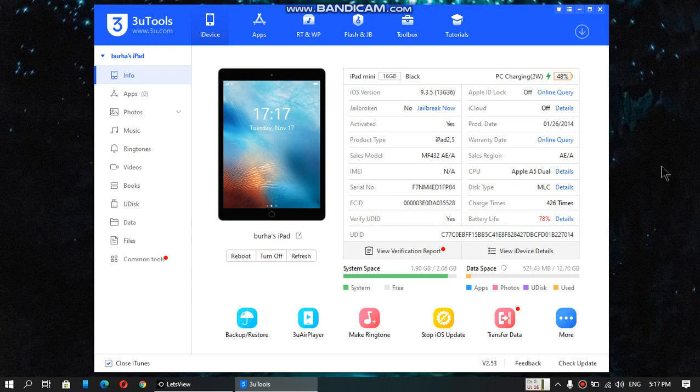Today's topic is to solve the problem of the jailbreak failed error that you may be seeing on your older devices that are running 9.3.5. This applies to the 4S, iPad 2, iPad mini 1, or any device that is currently running 9.3.5 and you are unable to jailbreak.